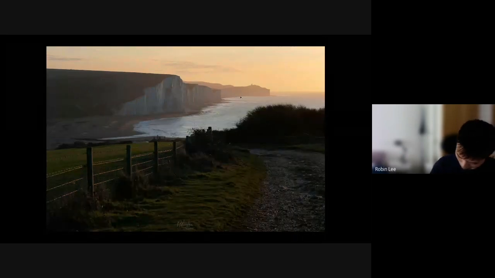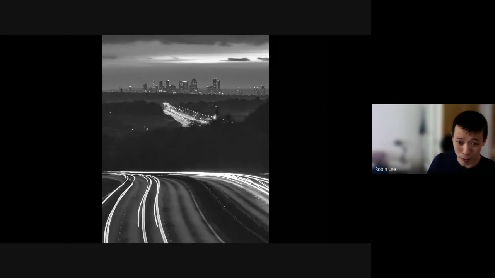Right. So moving on to the next one, which is the layers. Now, layers involves using the foreground, the subject, and the background, so that all layers of the image work together to tell a comprehensive story. So let's look at the first picture.